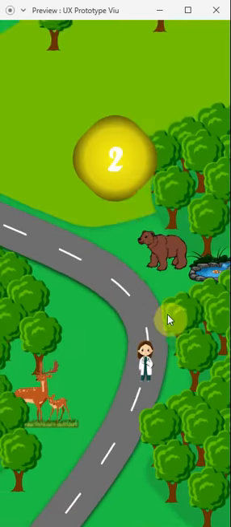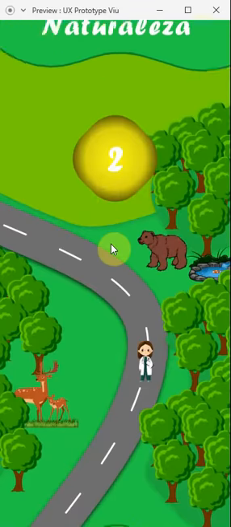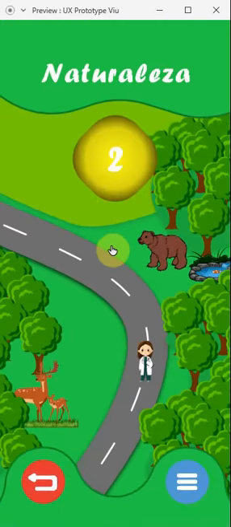So you can see here the player moves on to the next level and you gradually unlock levels as you progress. Naturaleza. So naturaleza would be focusing on nature and identifying common things that you might see in nature. Now, these would be localized so that you'd expect to see the things that you would see in nature in the target country that the language originates from.